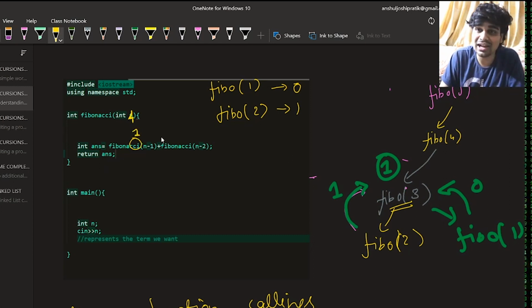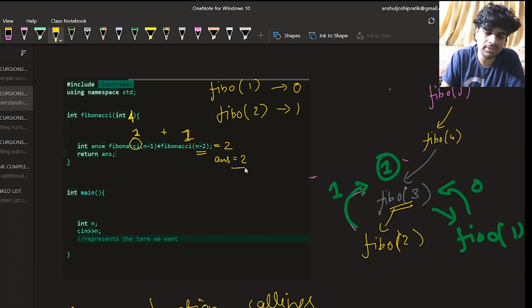And now this right side is again into action, and I will call Fibonacci of 4 minus 2, which is Fibonacci of 2, which is again a base case, and this base case will return a value 1. So 1 plus 1 will give me answer 2. So the answer is equal to 2, and I will be returning this answer.